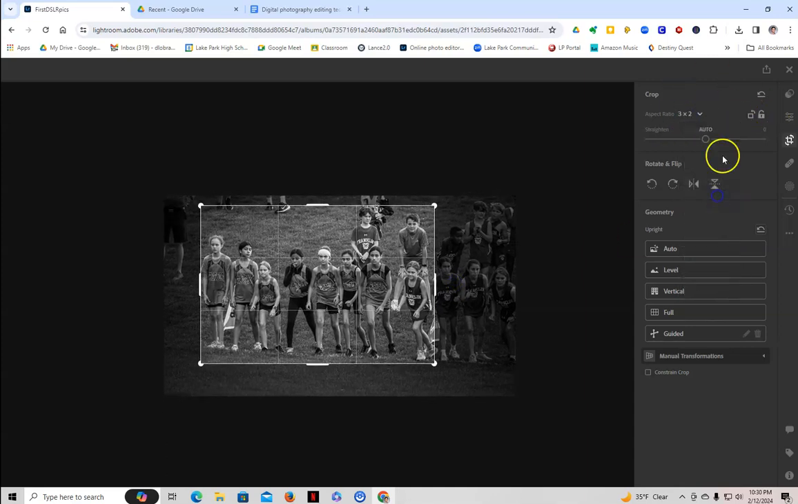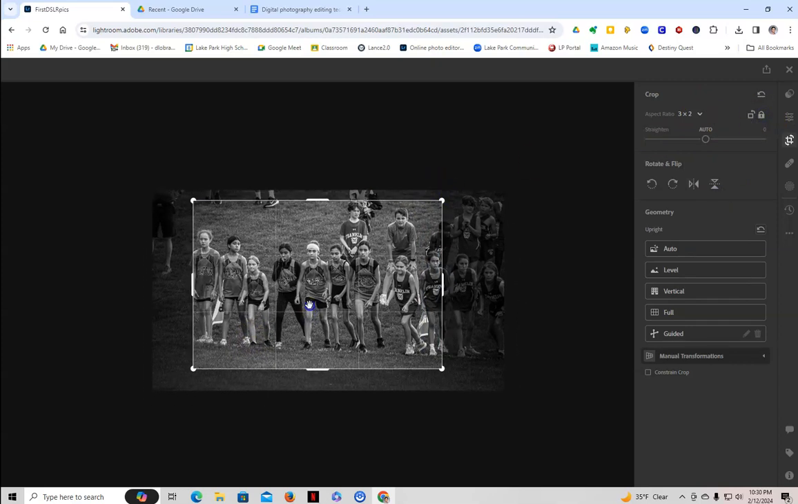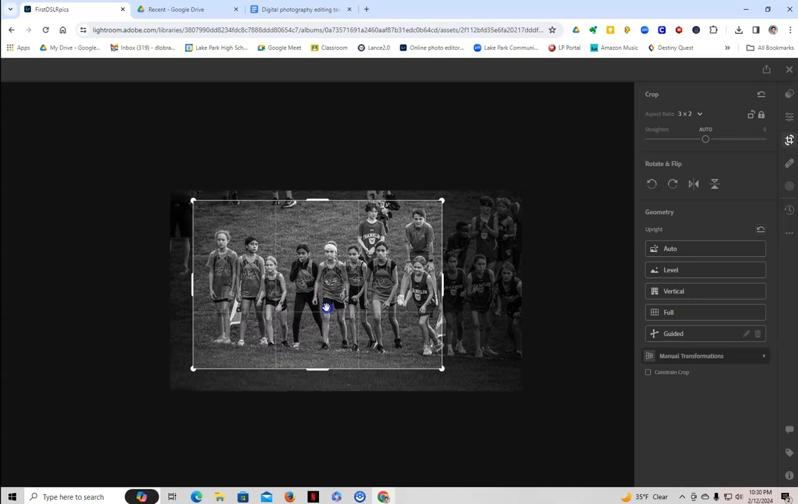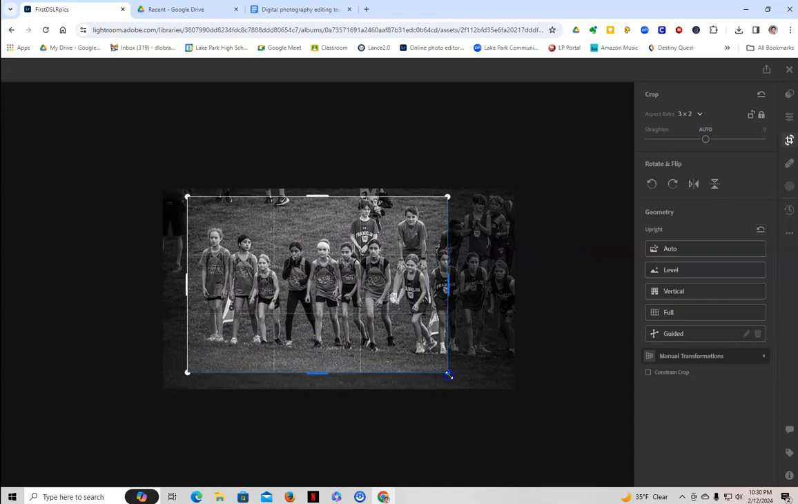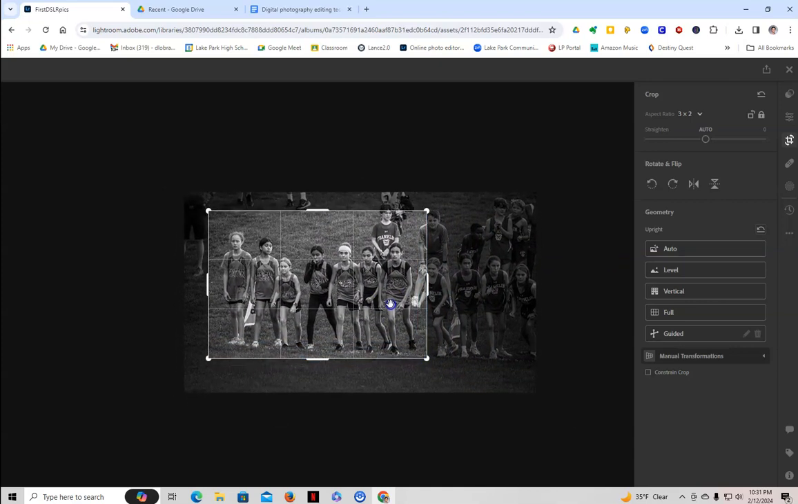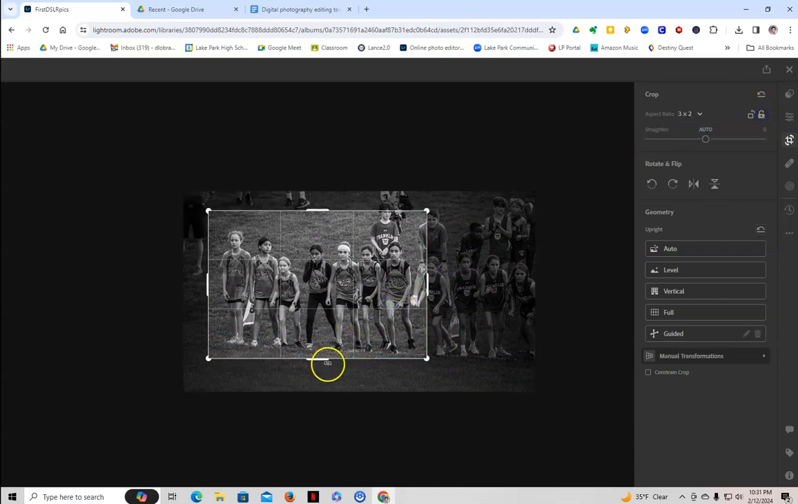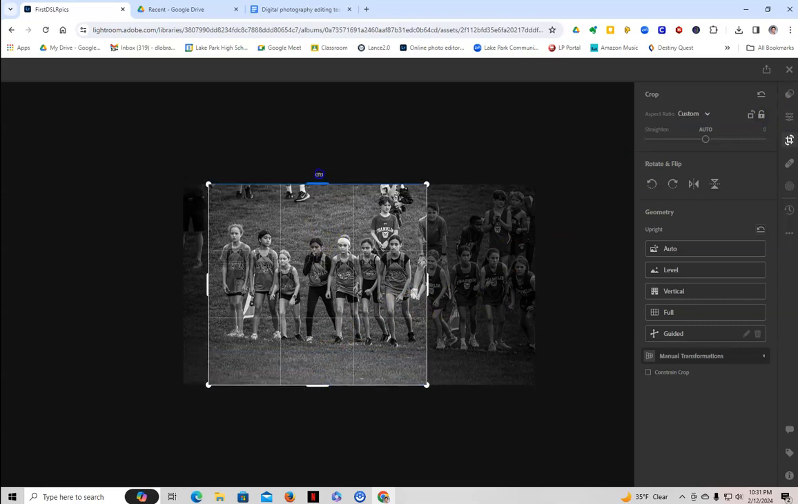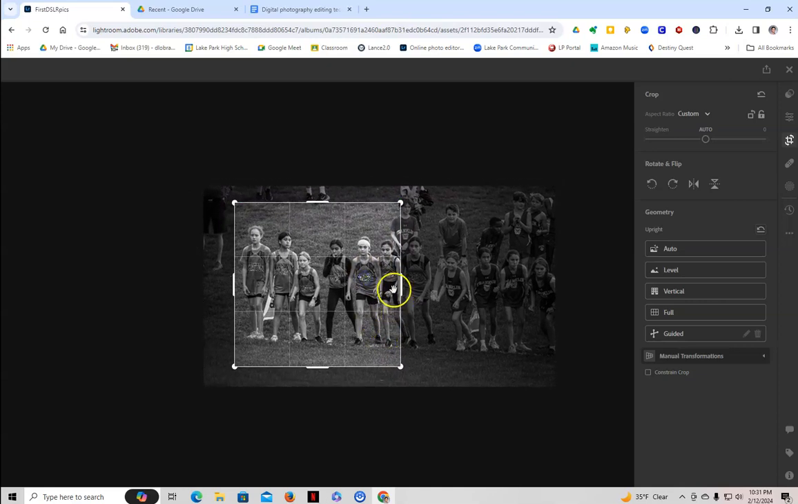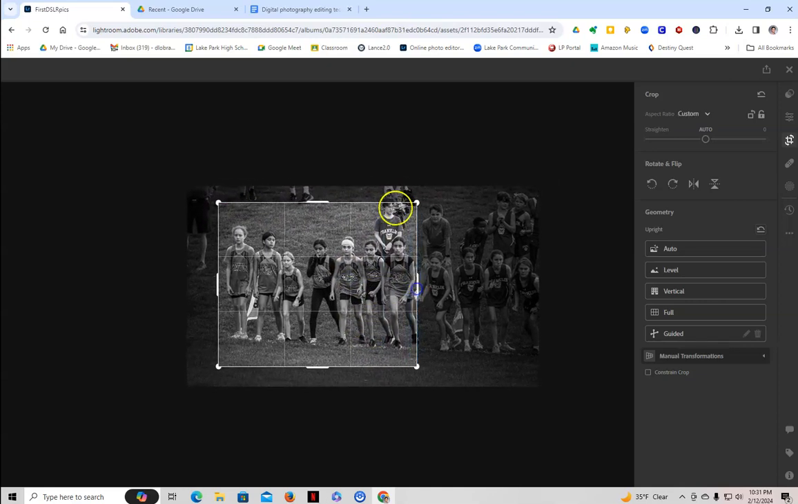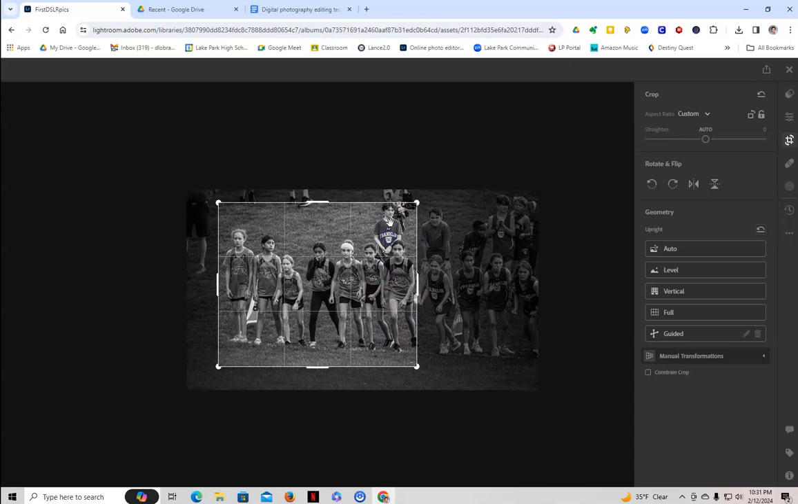Again, if I change the ratio here, if I lock it with this lock button, it maintains that 3:2 ratio, which is basically the difference between the height and the length. So as I shrink this, you notice that the ratio stays the same. If I unlock this, then I can go with whatever ratio I want. So I'm going to pull that out a little bit and maybe crop something like that.